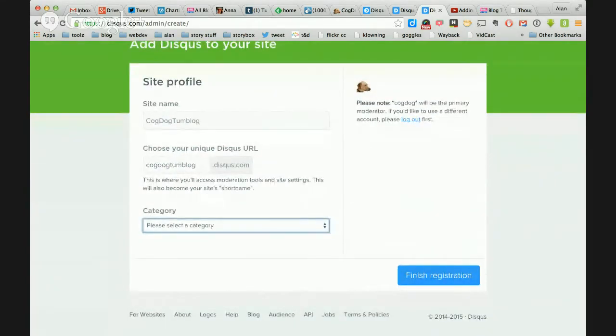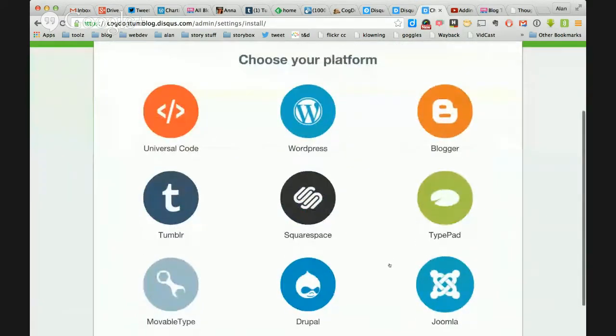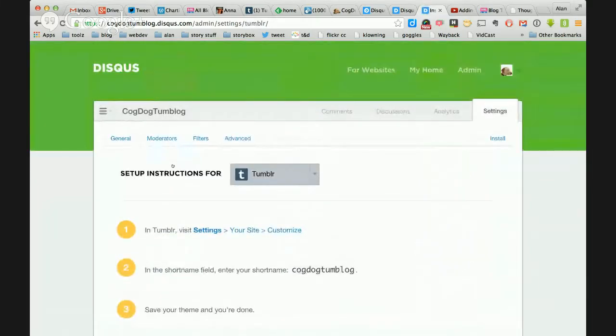Category, I will call this entertainment because I think I'm pretty entertaining. So I already have a Disqus account for some other blogs. So basically, you're registering a name for my Disqus blog. I'm going to say finish registration. Then it's going to say, okay, what kind of site do you want to put this on? And you can see all the different sites that Disqus can work with. So I'm on a Tumblr blog, and it's going to give me the instructions that I need to use.